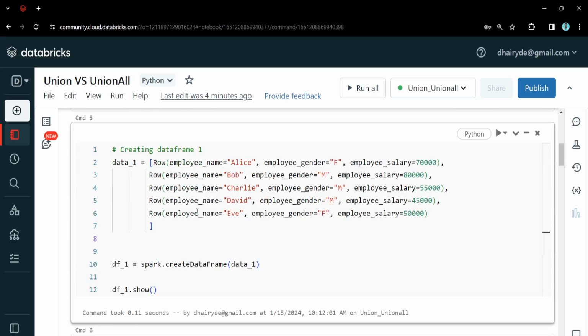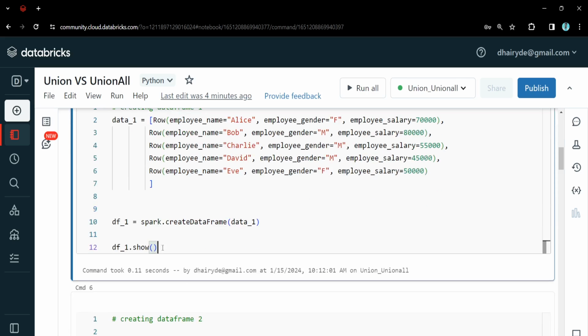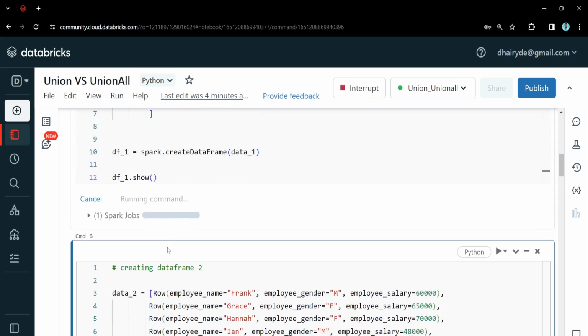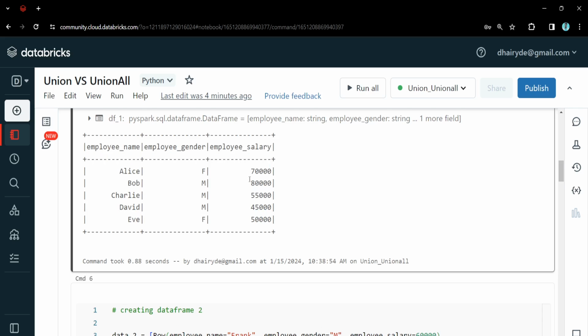So let's create a data frame. If you see here, we are creating data frame one. We have columns like employee name, employee gender, and employee salary, right? And we have five records: Alice, Bob, Charles, David, and Eve. Let me create this data frame. Okay. So if you see, we have five records with three columns.